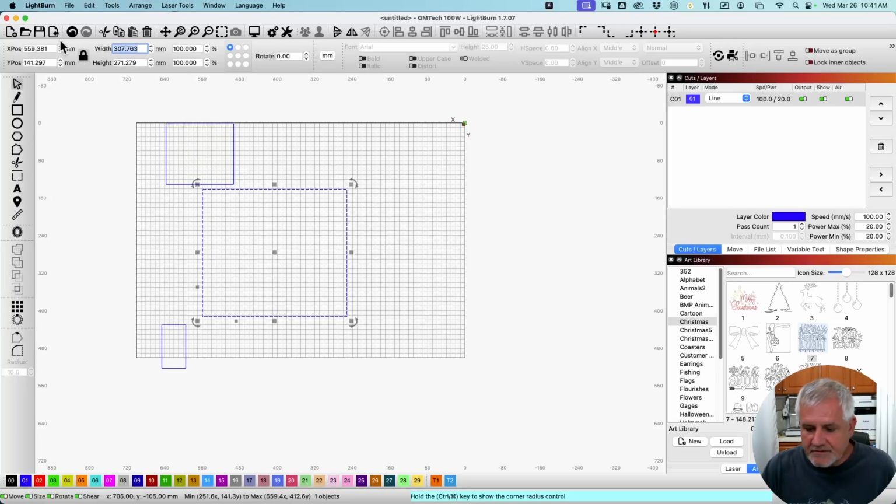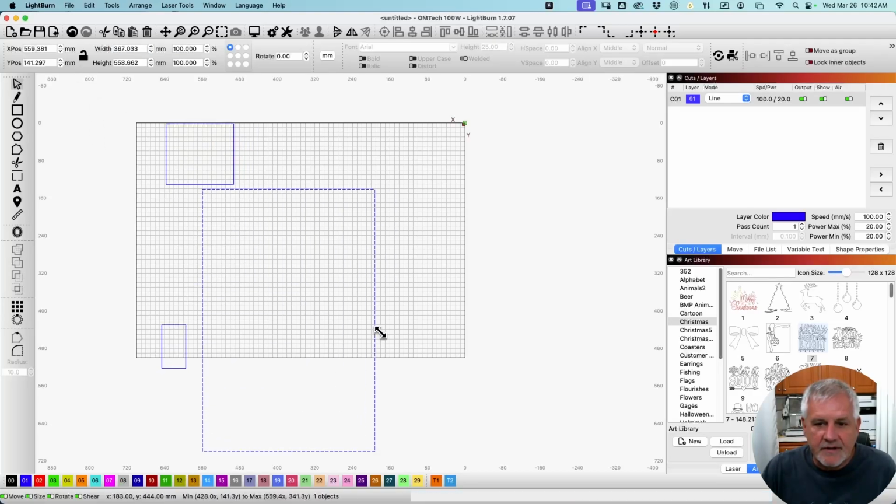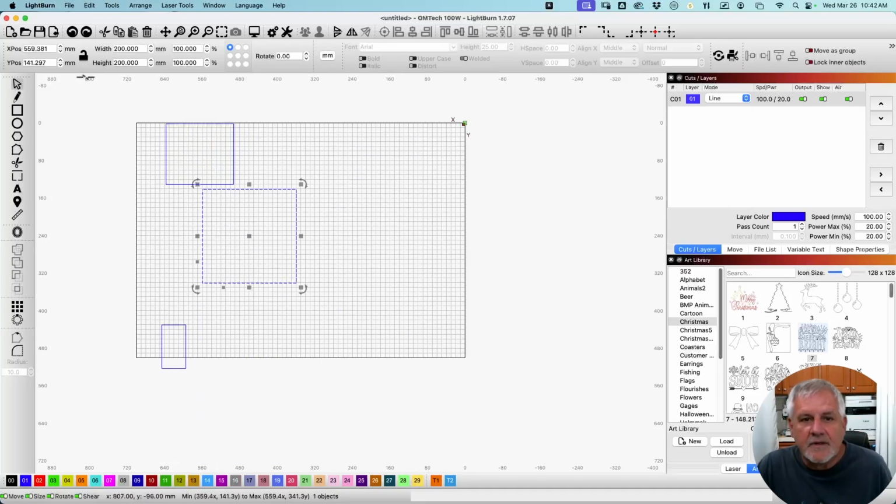Let me make this an even 200. So now it changed my X to 200 and my Y ended up being whatever it is. Well, I want to make it 200 by 200. So if I come down here and I type 200, it changes the X. So you have to unlock so that you can change the axes individually. Now it's 200 by 200, and I can drag it, move it around, whatever, and it'll change like that. But we don't want to do that.